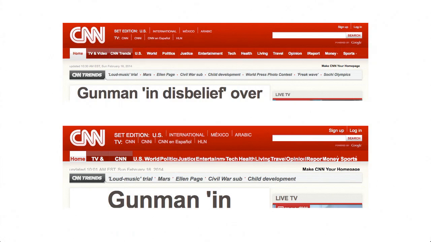Text zooming does not play nicely with fixed layouts either. On the top is the CNN masthead at normal text size. On the bottom is the same masthead with text enlarged for users with poor eyesight. Words are cut off, both horizontally and vertically, because overflow would otherwise break the design. All white space is lost as well.